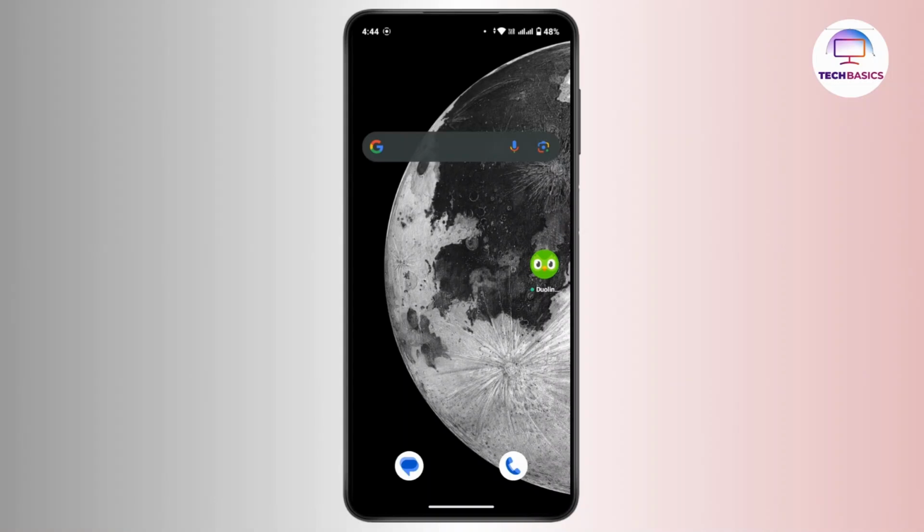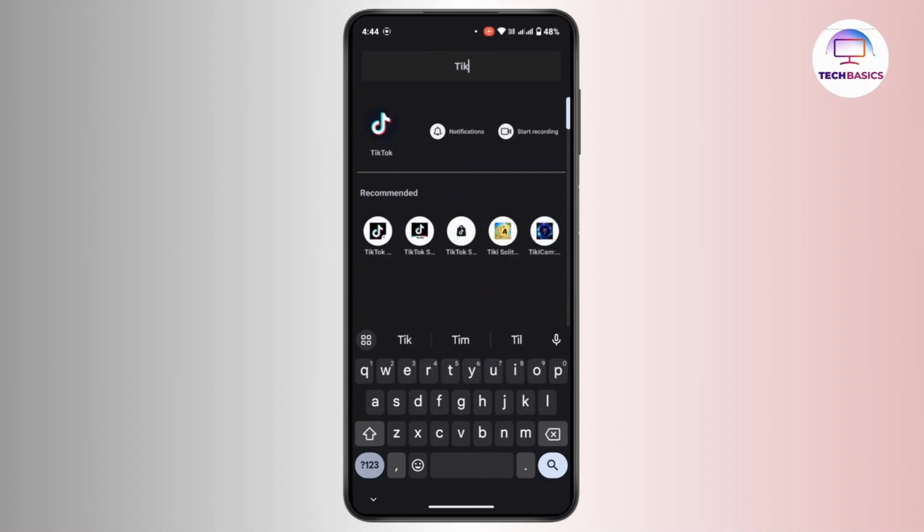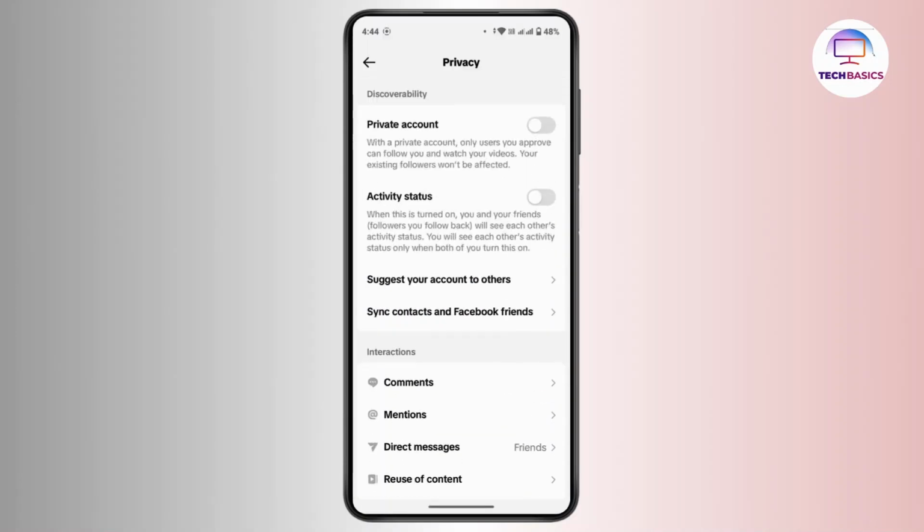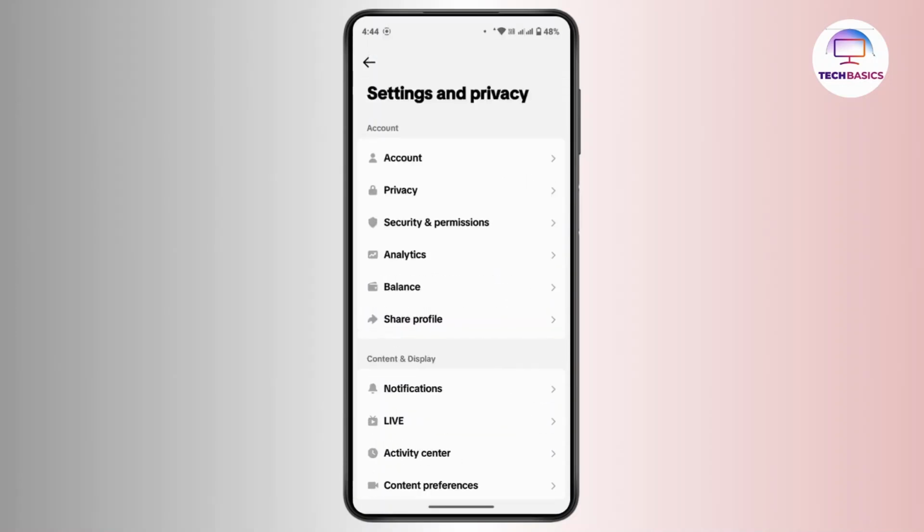If you are still not able to find the profile view option after you reinstall it, then what you have to do is open up TikTok and log into your account. Once you're logged in, go to your profile page by tapping on the profile from the bottom right corner. Now from your profile page, navigate to the top right corner and tap on the three-line icon. That will take you to the Settings and Privacy page.